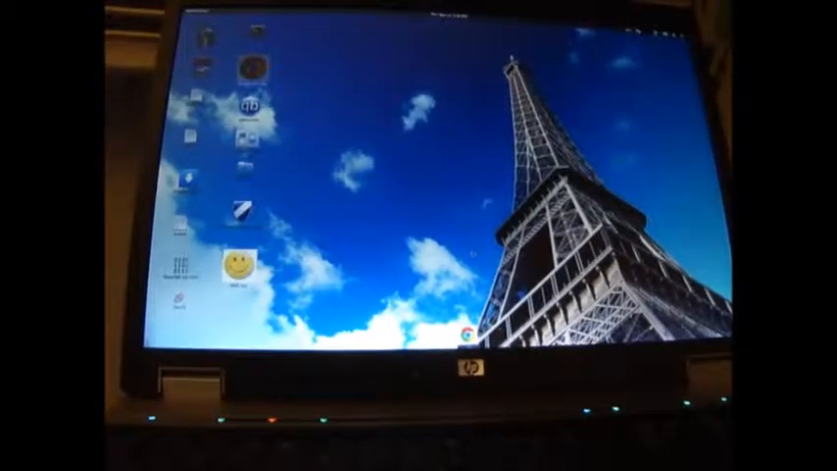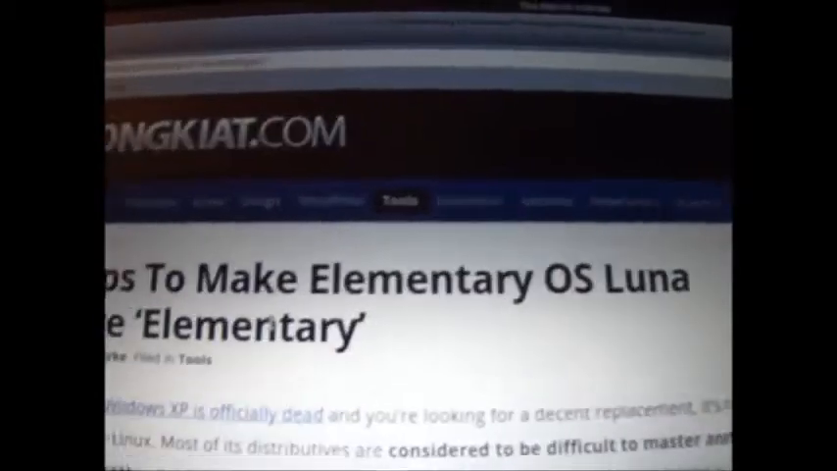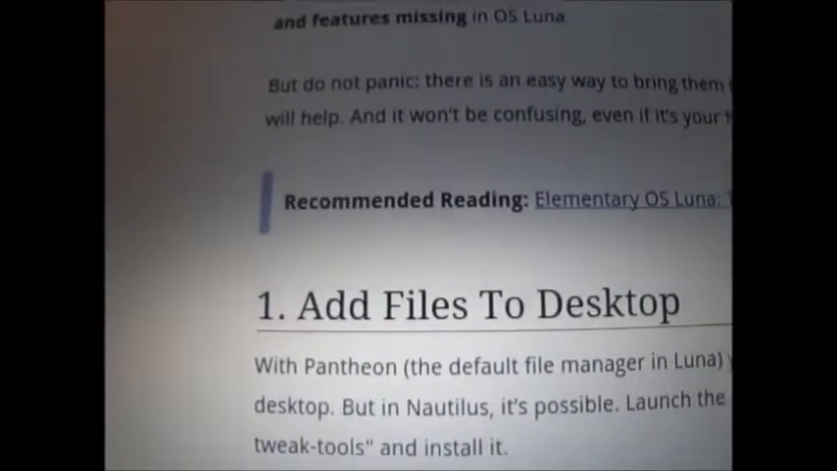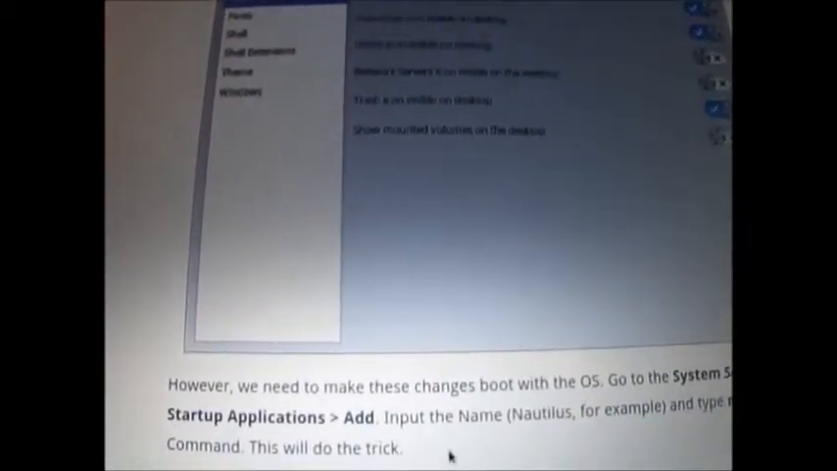So here's what I've done first. I've gone to their website, 4 tips to make elementary OS more elementary. First, add files to the desktop, and you go through this step here, and you come to the end. This will do the trick. They forgot to add in here that you have to restart your machine.